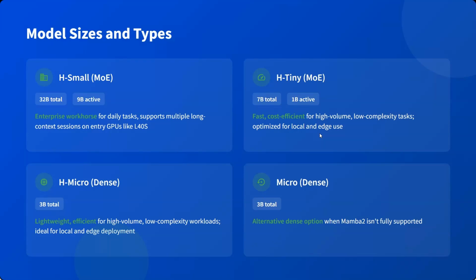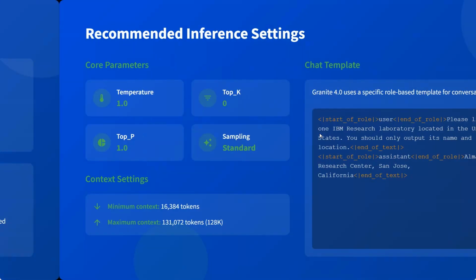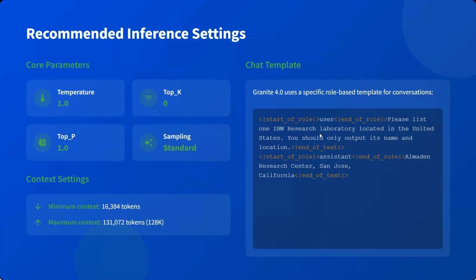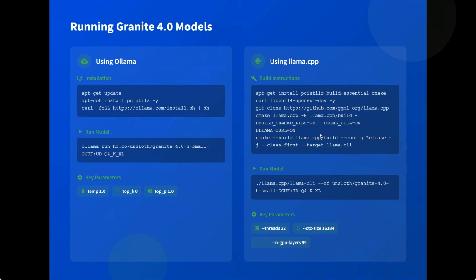Not all are fully supported yet, but if you're looking to build long contextual sessions, you can really rely on H Small with a mixture of experts. For the best results, I recommend keeping the temperature at 1.0 and top K at 0, with a context range from 16 minimum up to 128K tokens. It also includes a role-based template for conversations, giving much more accurate and grounded responses. And you can run it locally with Ollama and Llama CPP integrated with it, so you can build your own applications.